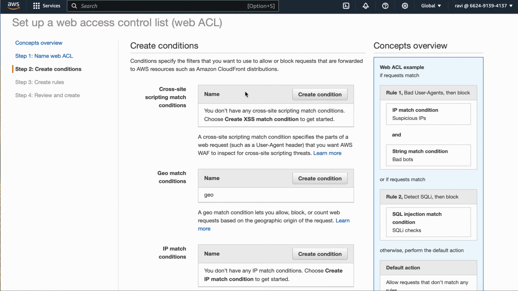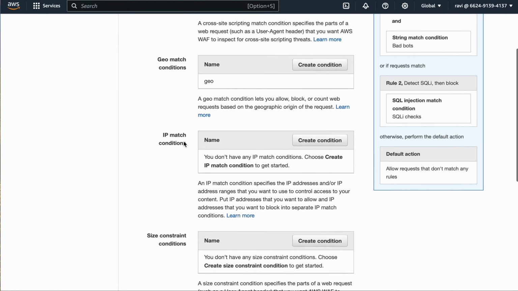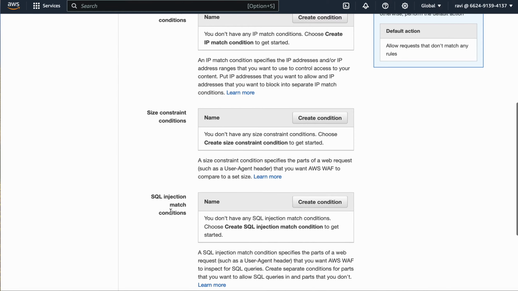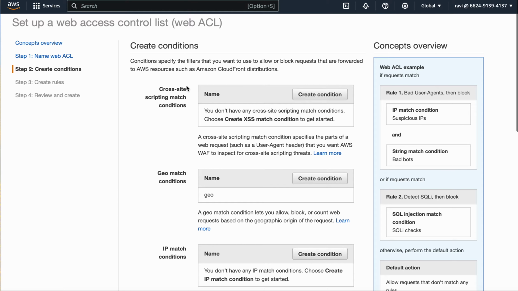And here we have different conditions. So you can see we have cross-site script matching conditions, geo match conditions, IP match conditions, size constraint conditions, SQL match conditions, and so on. So if we talk about cross-site scripting, it detects and blocks a request containing malicious JavaScript code, right? So for that, you can create the condition.